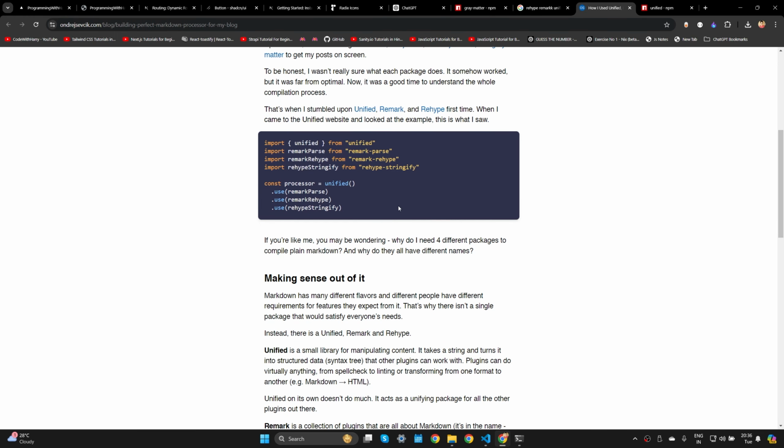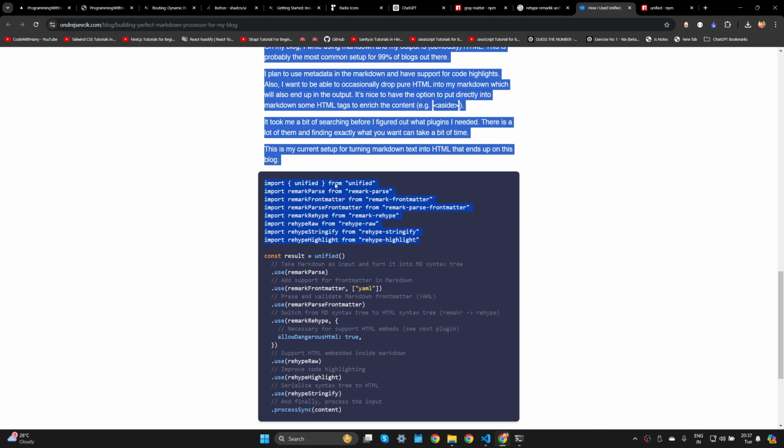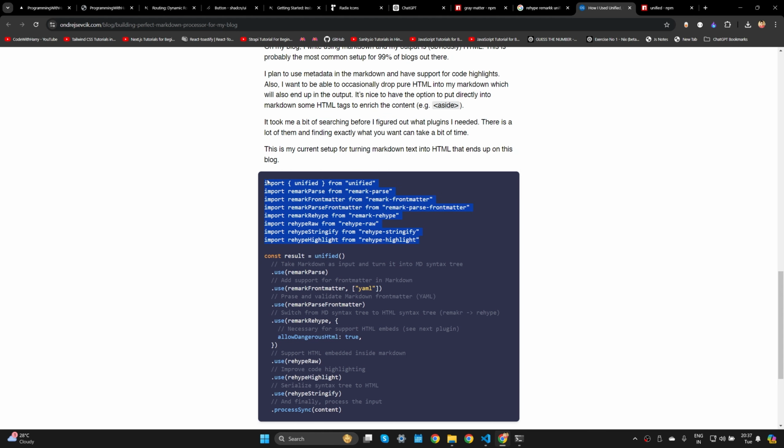Now there are tons of plugins for Remark. There are tons of plugins for Rehype. The fact that Remark is used to transform Markdown and Rehype is used to transform HTML remains the same. Okay. So as you can see, we have Remark parse, which is used to parse Markdown. We have Remark Rehype, which is used to convert Markdown. And then also let me copy this entire workflow, and we are going to use this workflow as is.